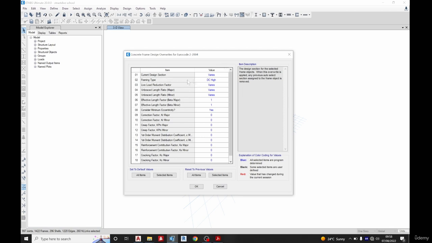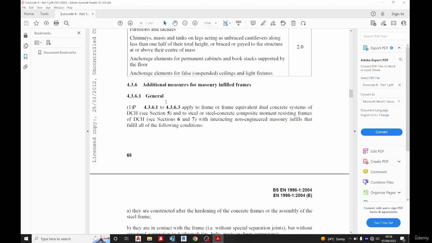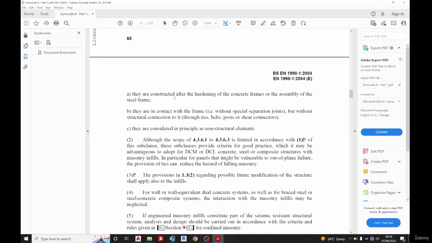The other one we have is the framing type. So for the framing type in Eurocode, we have different types. We have DCH, DCM, DCL, and secondary. So to get it, let's go to Eurocode 8, clause 4.3. You should see it there. You can see it for masonry infilled frames. This is what we are doing. So let's read through the clause.